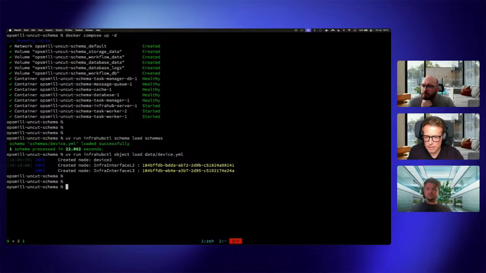So let's load this schema into Infrahub. So the first thing we're going to do is create a branch. I loaded the schema and the data initially into the main branch, just to get us to a starting point. But for this modification, we are going to make a branch.